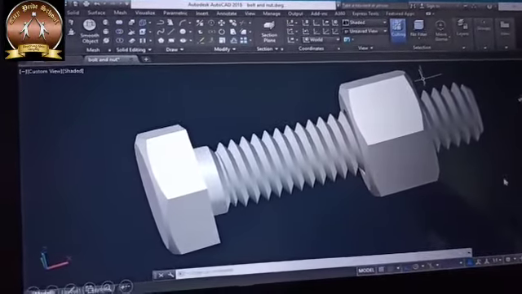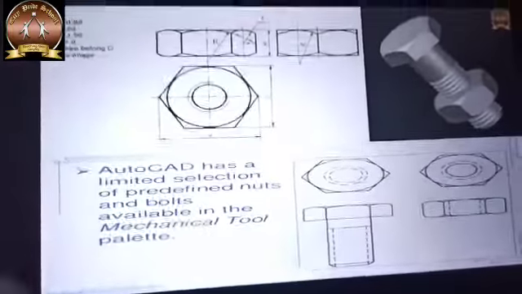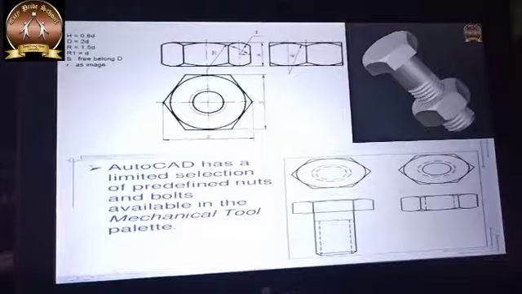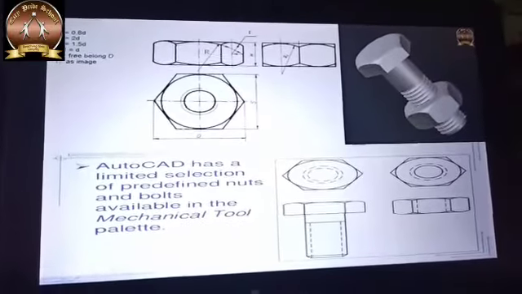Okay, so this is your 3D nut bolt, boys. Okay, 3D nut bolt, and these are the specifications from the previous year.